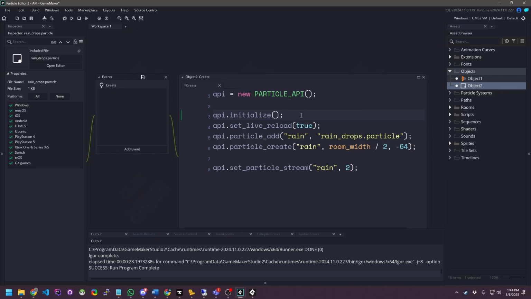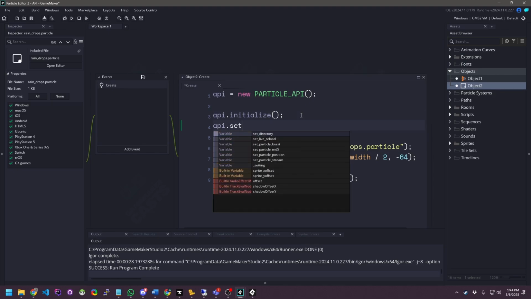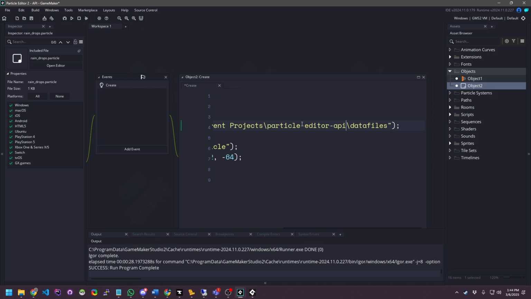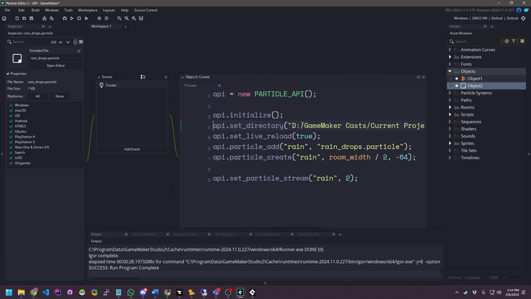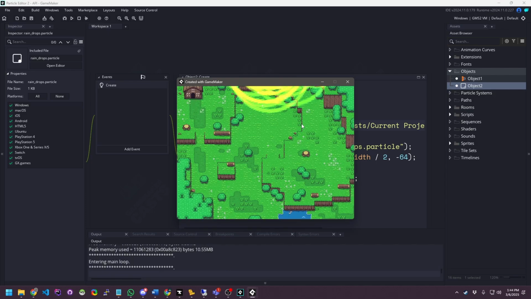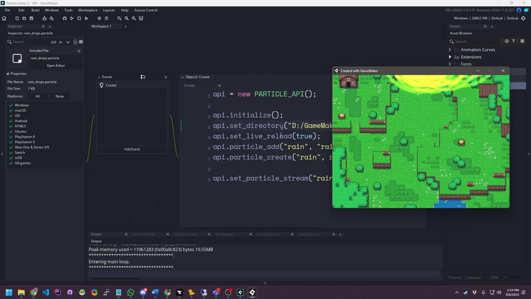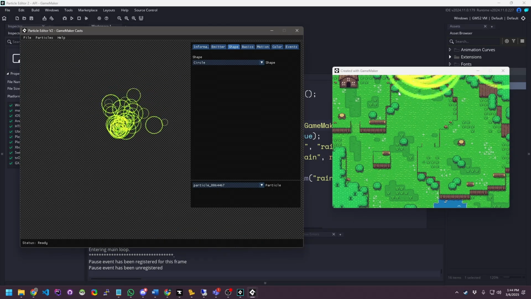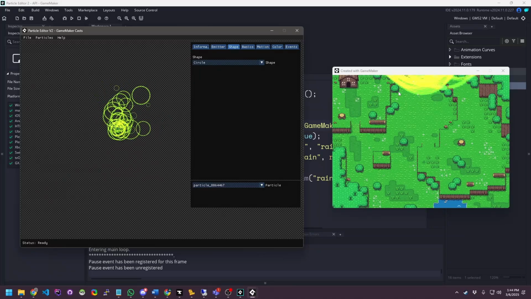So I'll just copy my directory, and I'll say api.set directory, and I'm going to paste it in. Now I'll just make sure that I'm using a / on each one. That looks pretty good, and I'm going to run my game again. Now all I've really done is I've moved the emitter and I turned on live reload. So let me go back to my editor here. I'm just going to leave my game running because it's at a spot where I can see my particles.